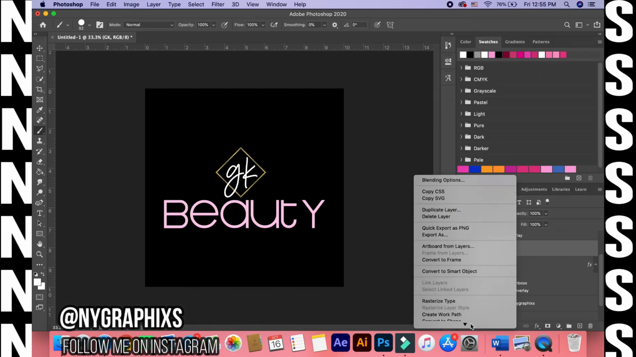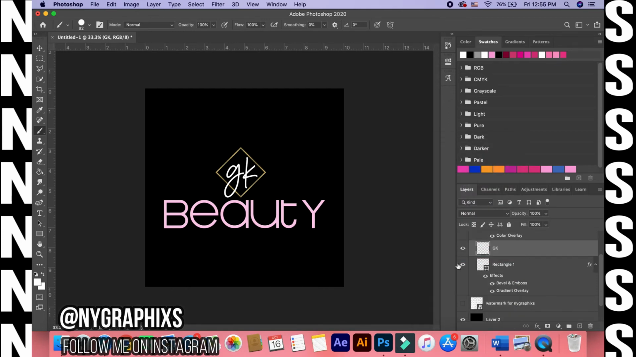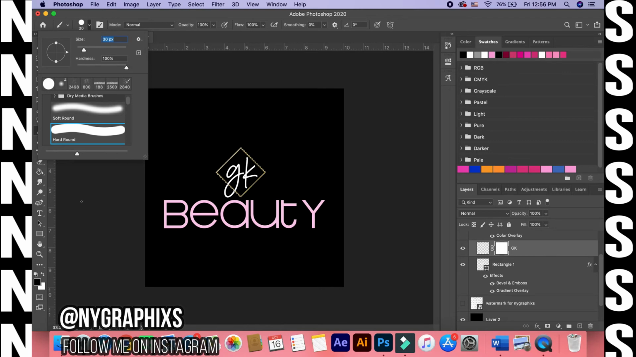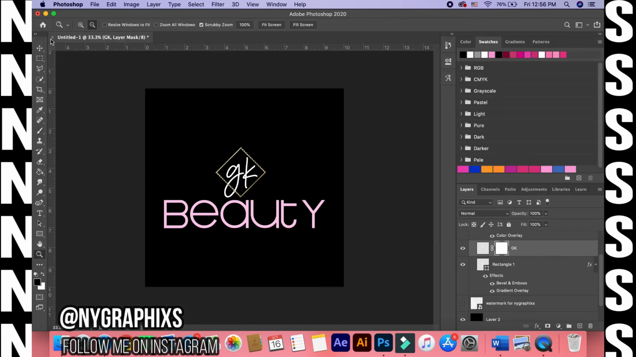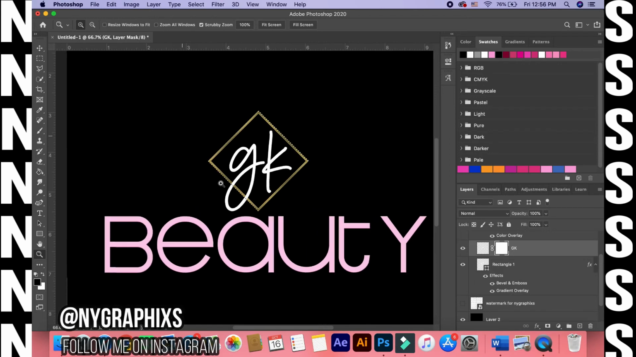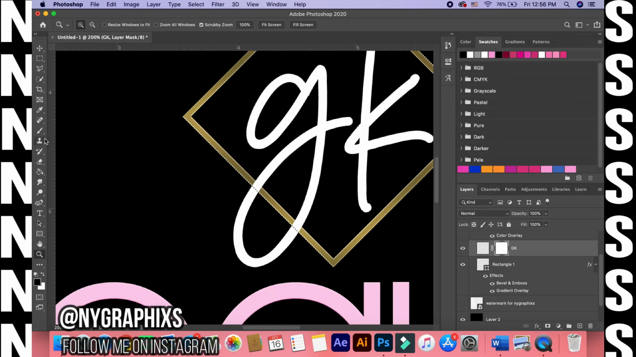So we're gonna rasterize the GK, making it editable and no longer a text. So now we're gonna add a mask to that, okay? And now this is what we're selecting. Wait, I have to invert it. And there we go. See, I did it a little bit too much. That brush is a little too much. It's a little too big. And I'm gonna have to zoom in a little bit just so I can get it exactly how I want it.